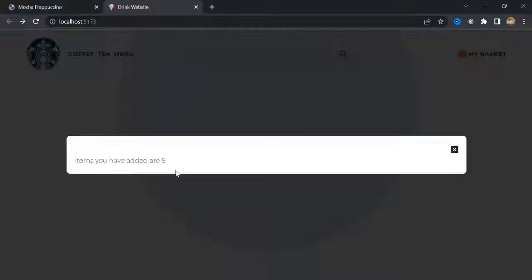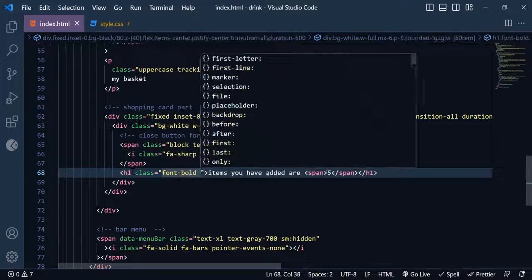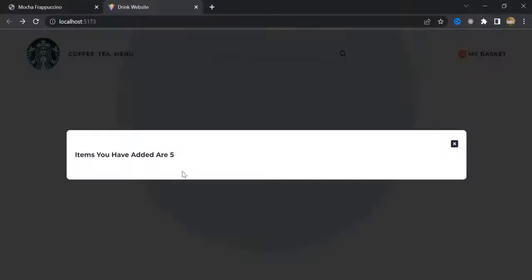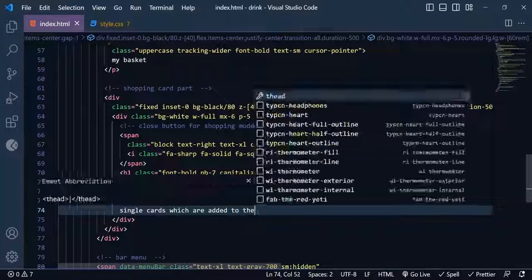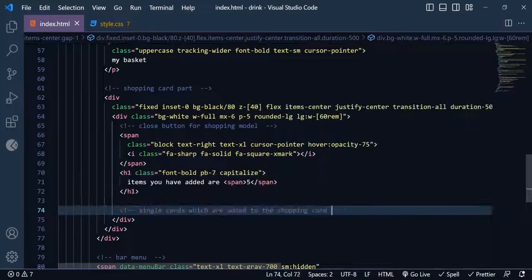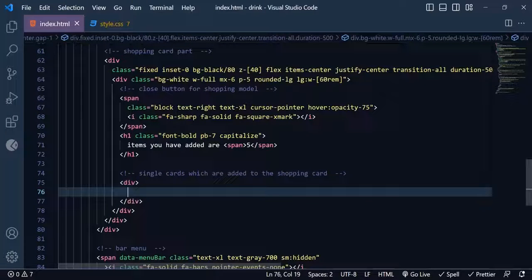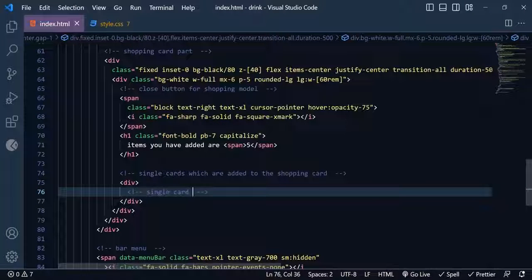Okay, we need to give it a class, font-bold, padding-bottom 7, and finally it's gonna be capitalized. Okay, now it's looking good. Down here we need to print our single shopping cart items. Okay, so at first we need to have a parent div, and inside here we will print our single cart.